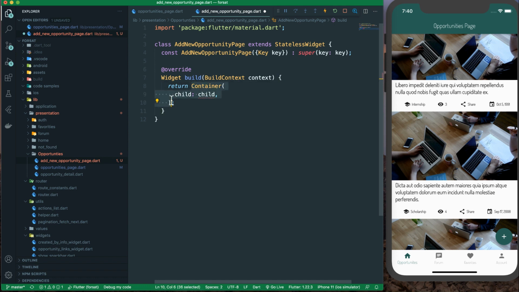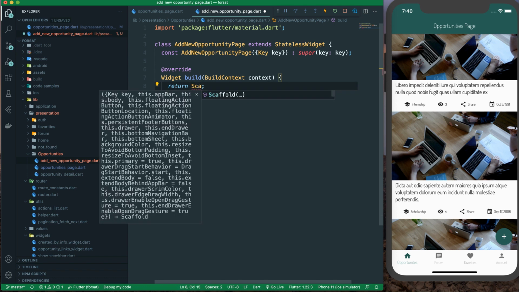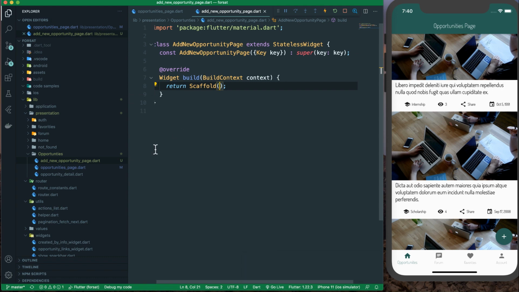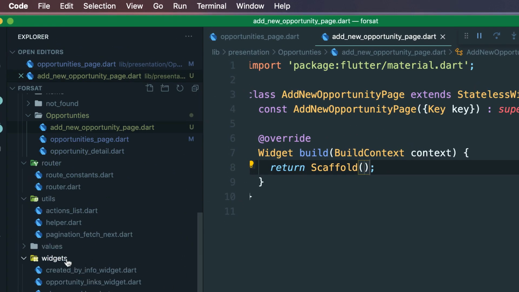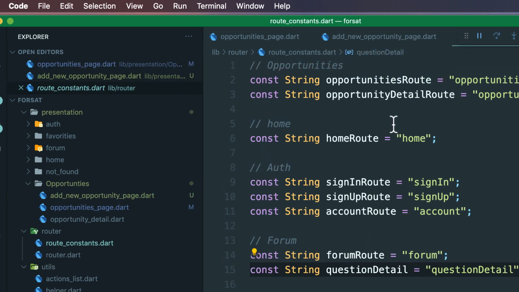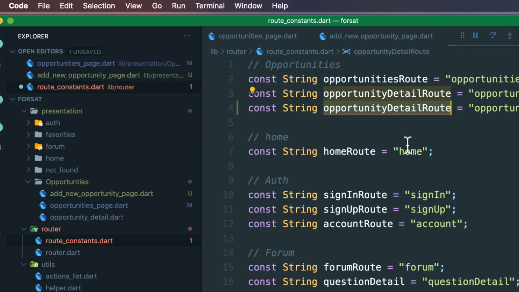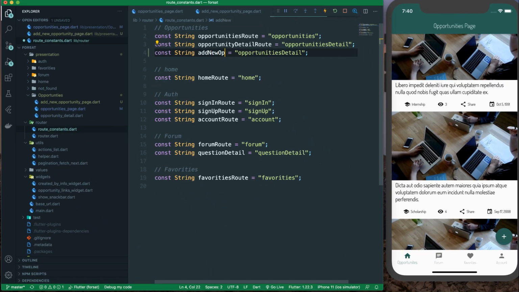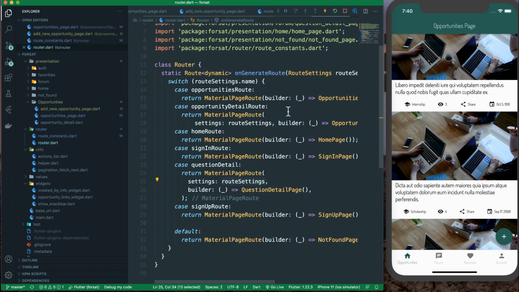So here we have a scaffold widget, and now what I'm going to do is go to the router, and inside the router, first of all, I am going to add a new constant. I'm going to copy this, and I will put it as add new opportunity. Same thing, I'm going to paste it here. Okay, so now it is the time to add the route. I'm going to put it after this opportunity detail page.